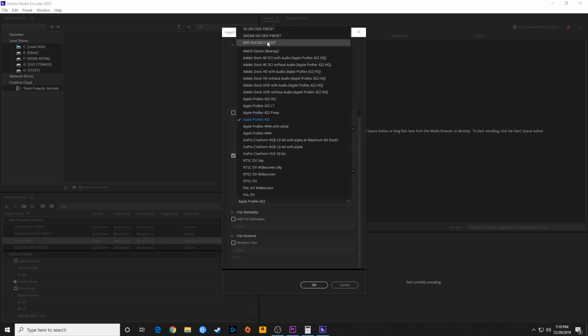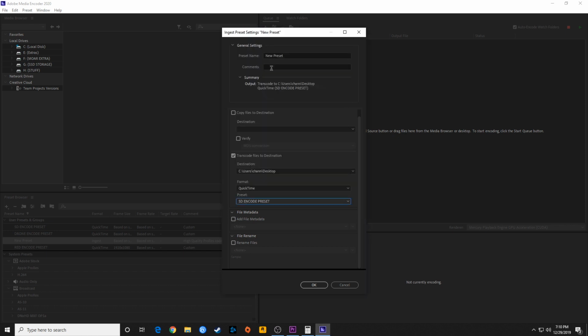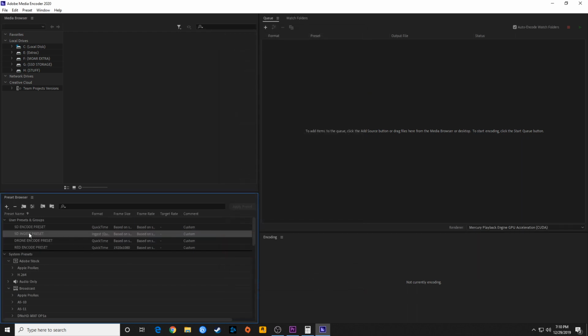And I'm going to go up and say this one is specifically for the 5D. So I'm going to select 5D, I'm going to create, and because I'm creating an ingest preset, I'm going to call this 5D ingest preset. Hit OK. And now we've got a 5D ingest preset.